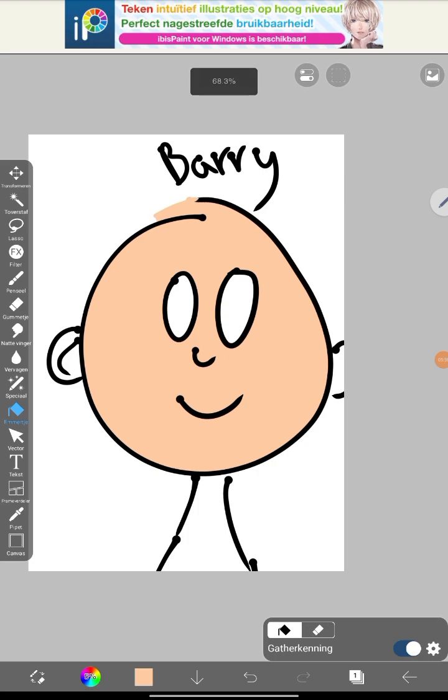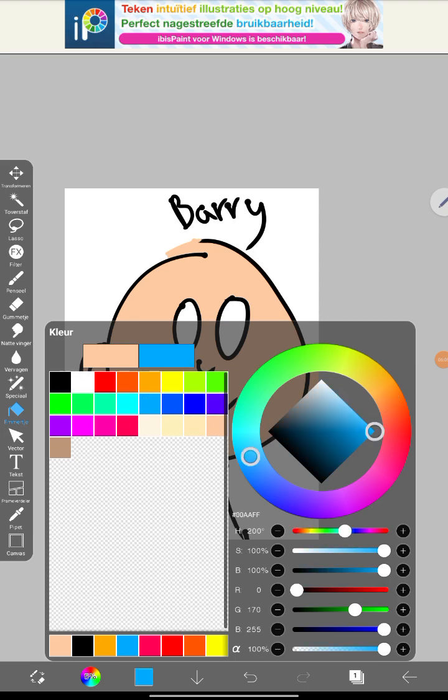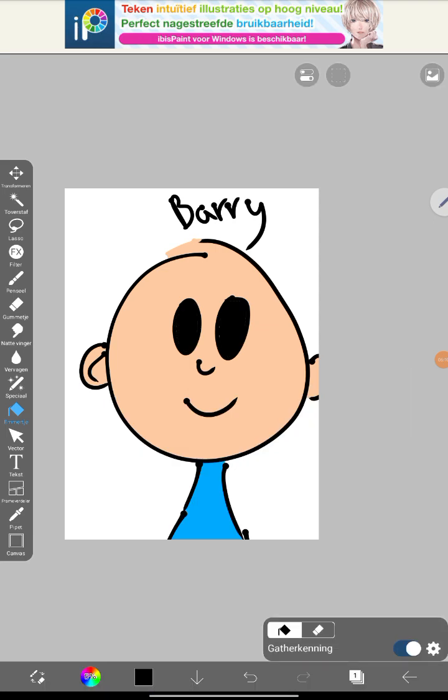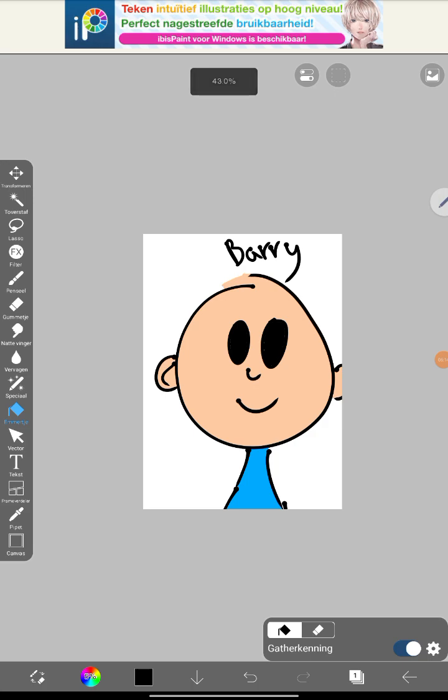Barry has now a skin color, so we click on here. Now we want a blue shirt, so we click like this, and it recognizes the holes in my drawing, so there is no problem. So now we have a beautiful Barry.